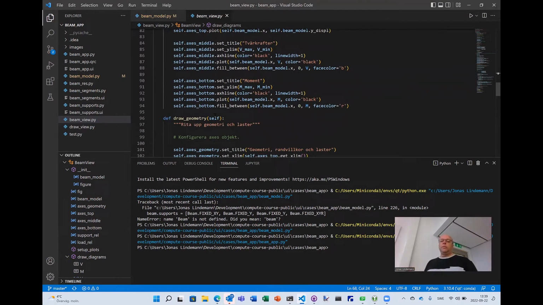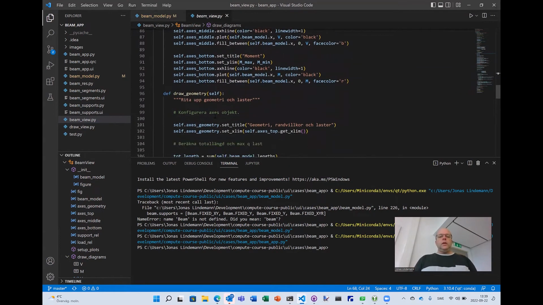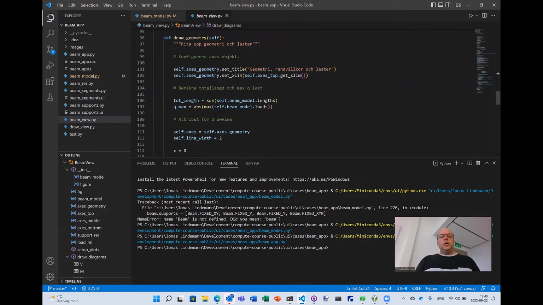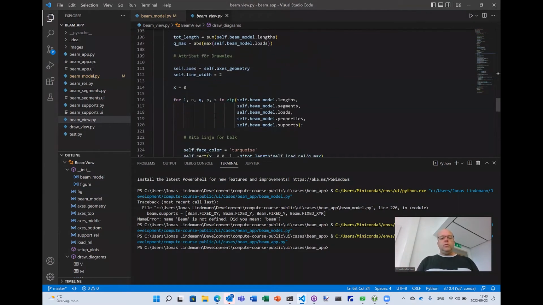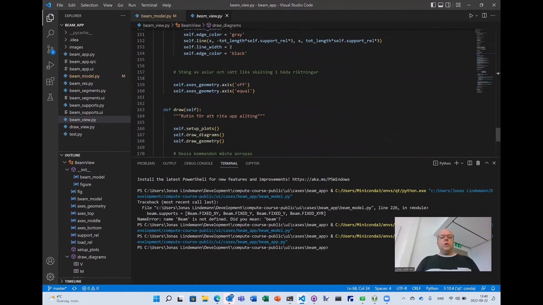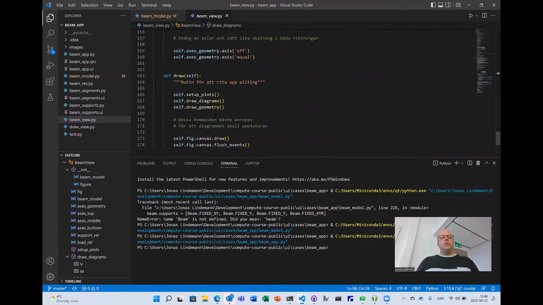Just normal Matplotlib. Then I also have a special method for drawing the geometry, because there's no really good function for plotting the geometry. So I have implemented this as a separate routine for drawing the geometry here. There are more complicated commands here. But basically this encapsulates all the drawing of the model. So it produces a view of both the geometry and also the results of the beam model.